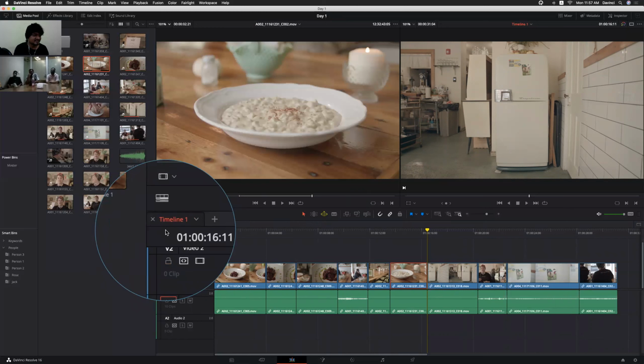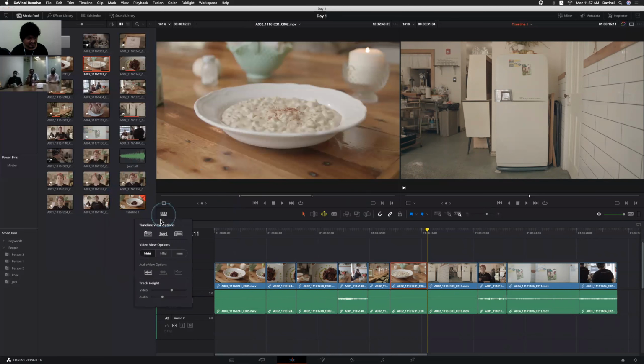Timeline view options will make it like you will see in 7, right? If you open multiple timelines. Okay, I will do one thing. Let me disable this one.